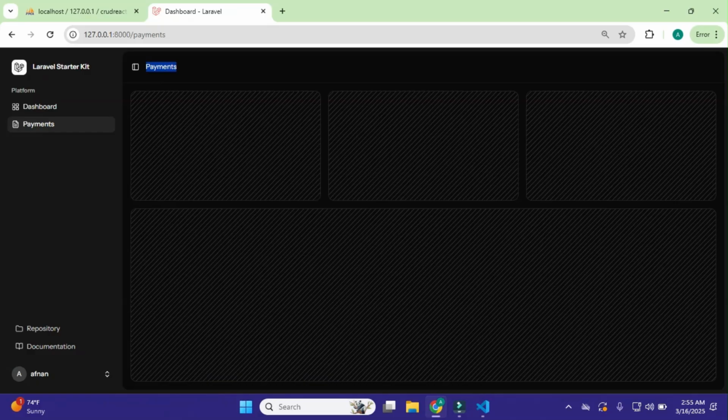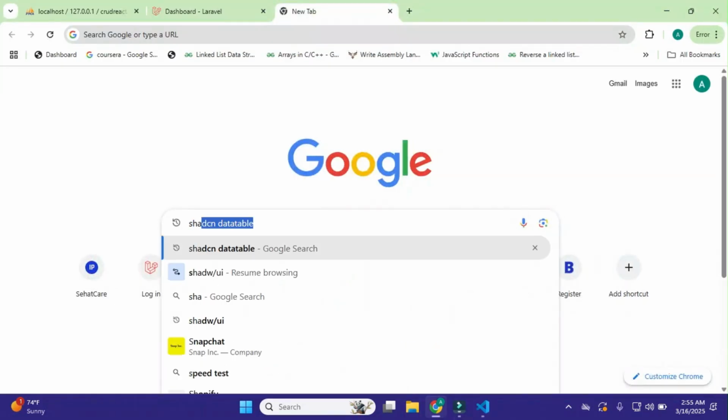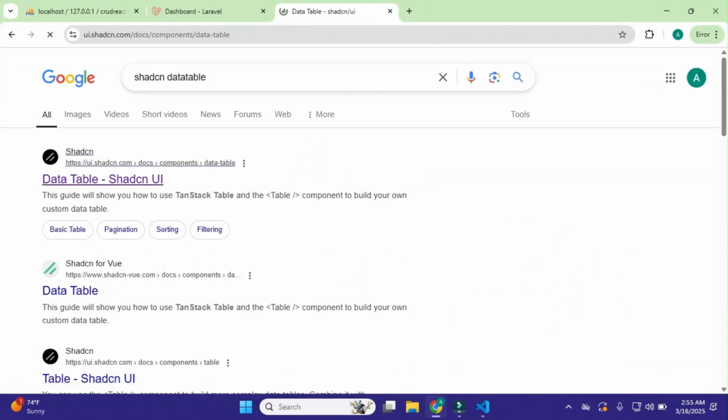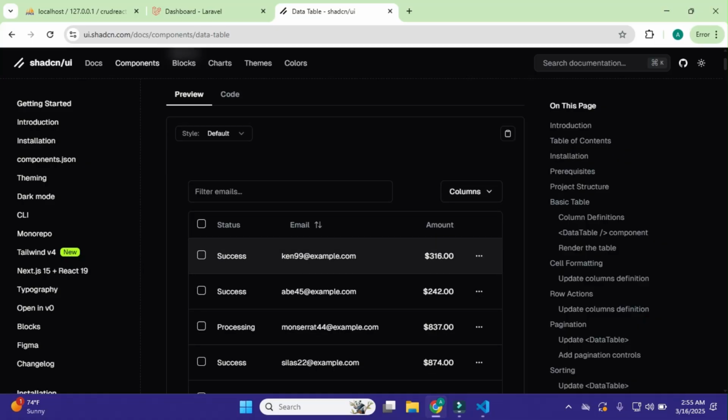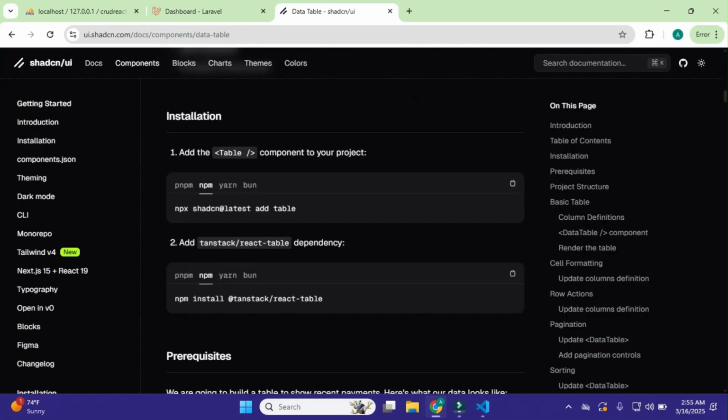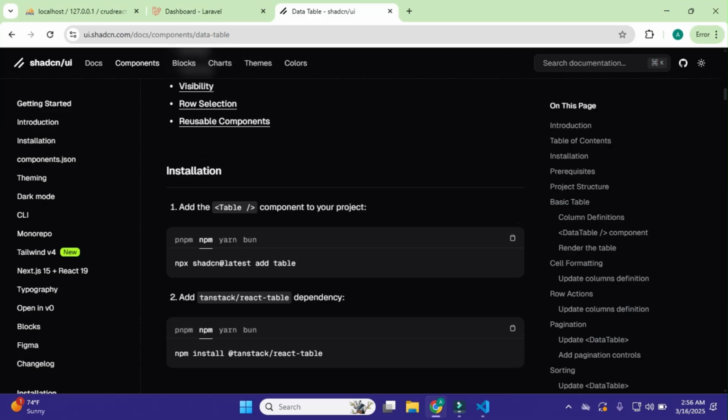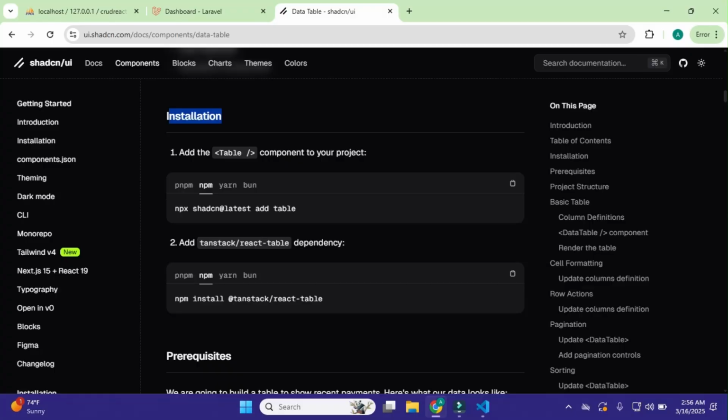Now we can start working with the first data table, and after it we simply add the operations in it. Go to the browser, search for ShadCN data table, and open the first site. This is the data table that we are going to create. Scroll down, we follow the documentation along with it. It says we need to install some dependencies for working with this data table. We need some components, so first of all I have to install this component.